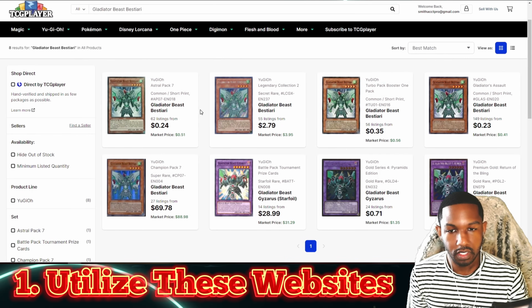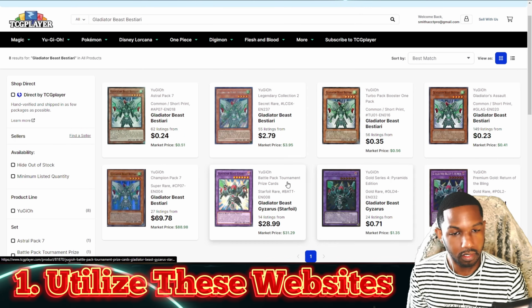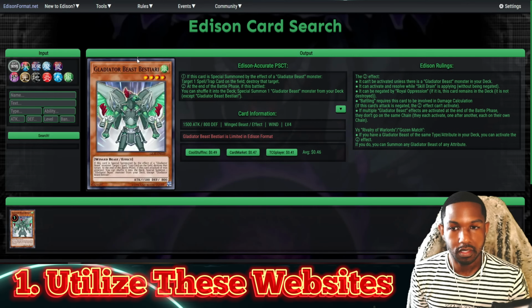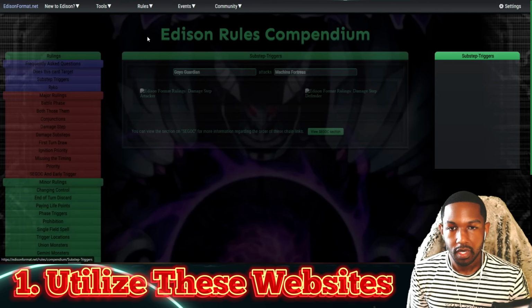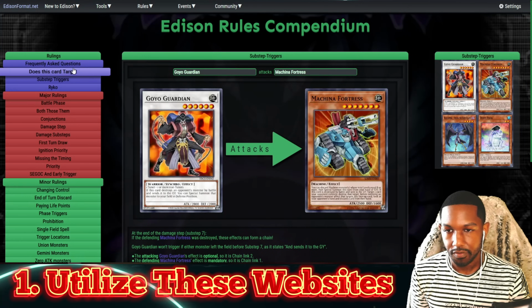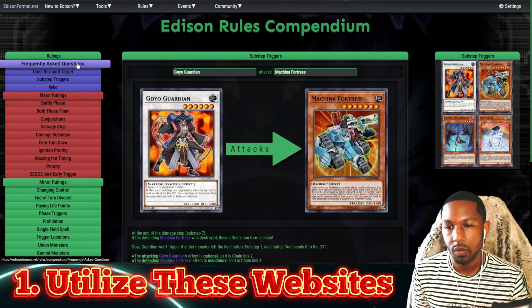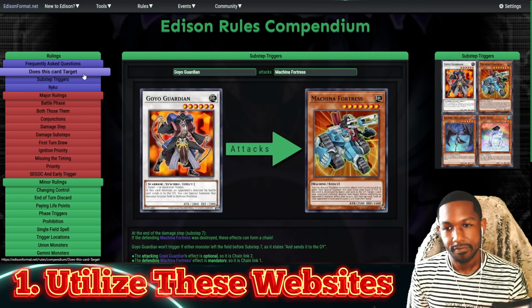It shows you all of the copies of Gladiator Beast Bestiary and including cards that use Bestiary to be made. So I think that this is just very helpful. They also have their own rulings thing. They have all of these things on the side here that you can learn from. I'm not going to overwhelm you right now with this stuff, but there's a lot here.